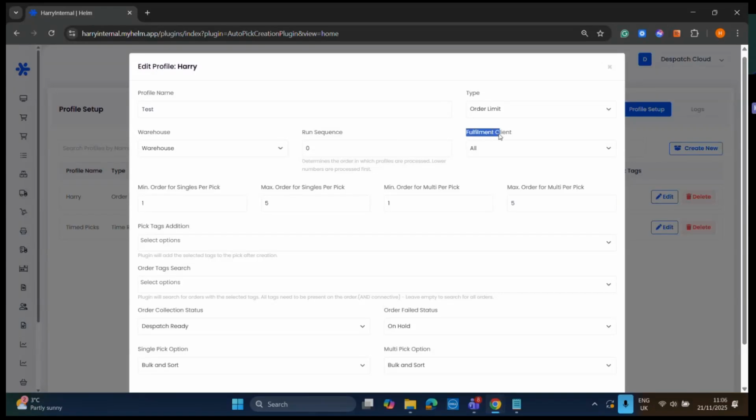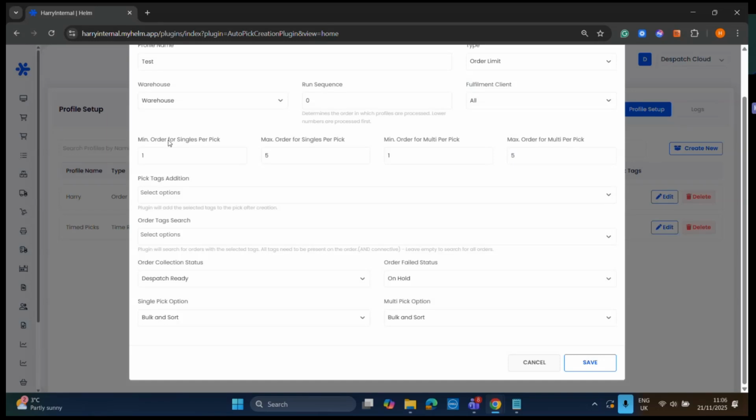Now, if you are a 3PL client, then you can also make this client specific, just as a heads up. So you've got minimum, maximum, minimum, maximum. It is what it says on the tin there, guys. Essentially, all this will mean is for your single picks and your multi-pick waves. And just for clarification, if you're not too aware of how that works with digital picking, when we create these picks, you'll have a single pick wave and a multi-pick wave.